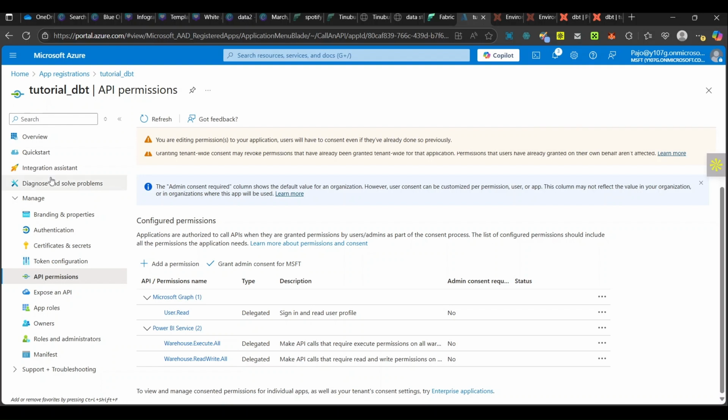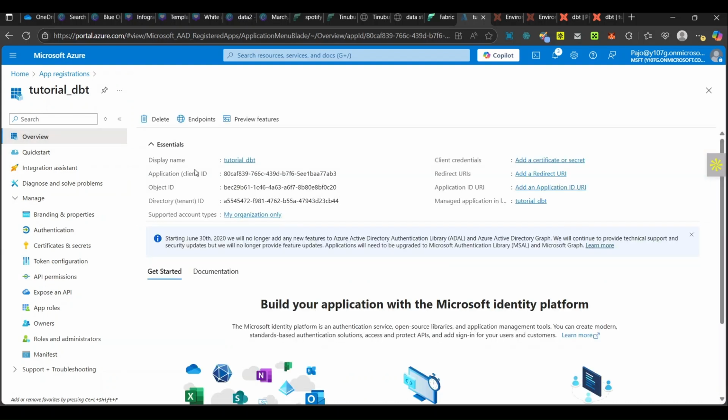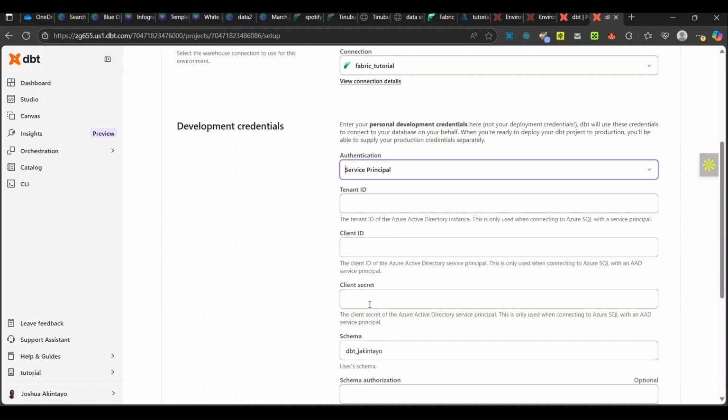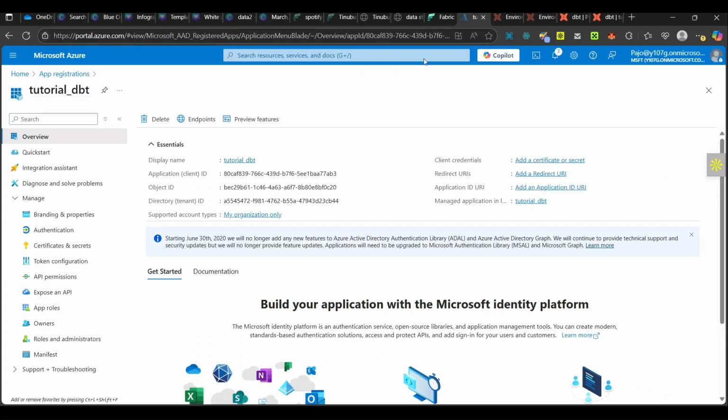So back to the overview of our app registration that we need. So from here, on DBT, we have to get the tenant ID, client secret, and our schema. From our Azure, we can already get the client ID, which is this, the tenant ID, which is this, and client credential, which is to add the certificate or secret.